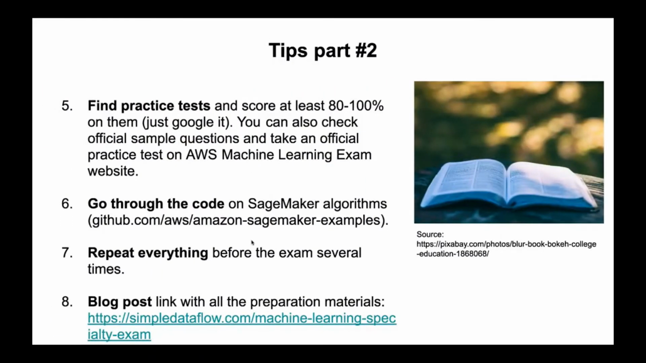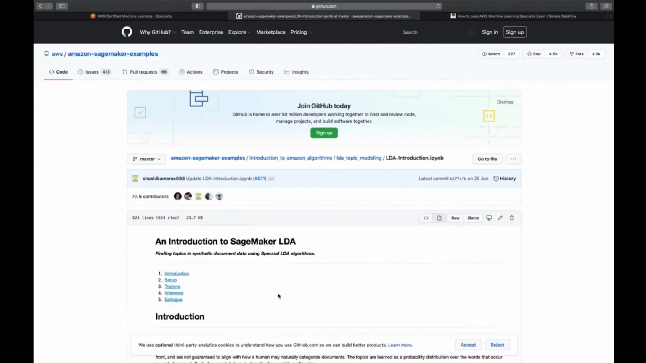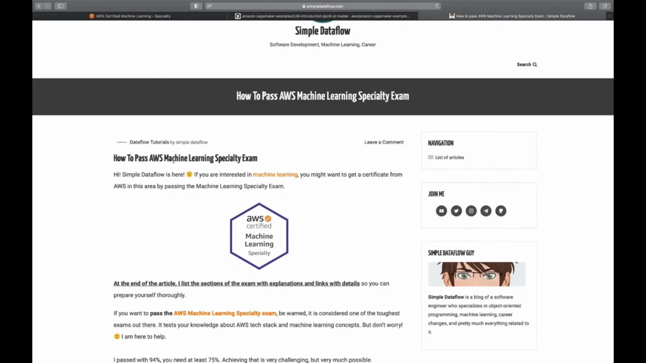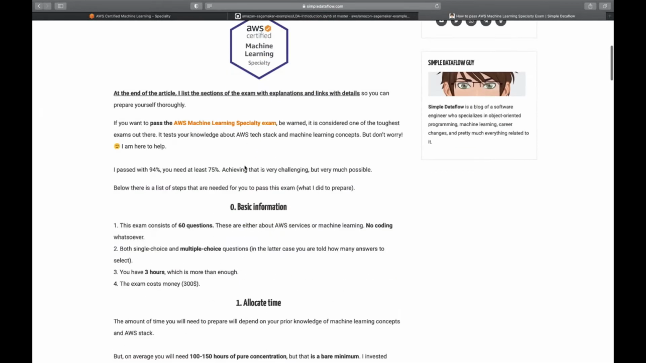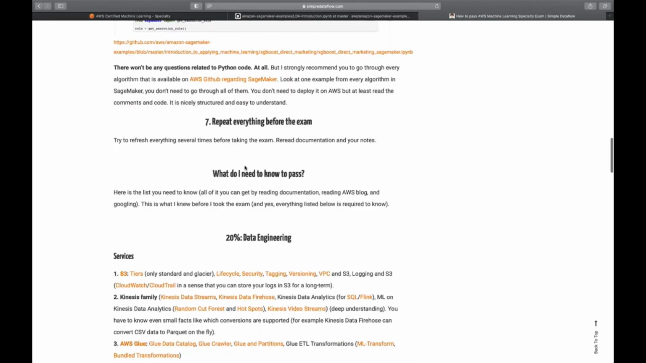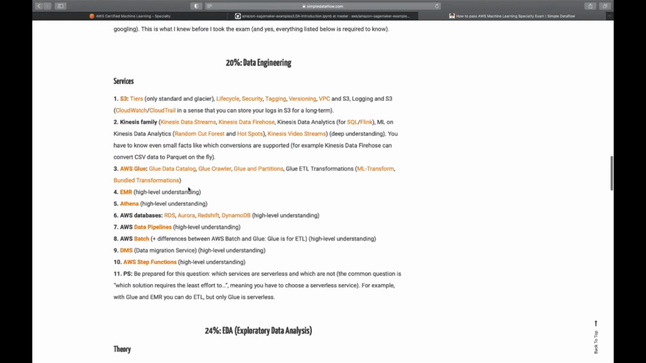Repeat everything before the exam several times. Again, for that you need your notes. And also remember this blog post link with all the preparation materials. Here it is on the simpledataflow.com website: how to pass the machine learning specialty exam. Basically here you have all the information, all of the links you need to pass this exam.